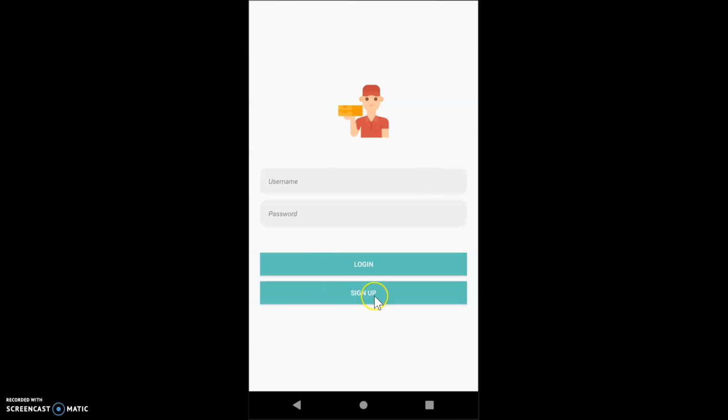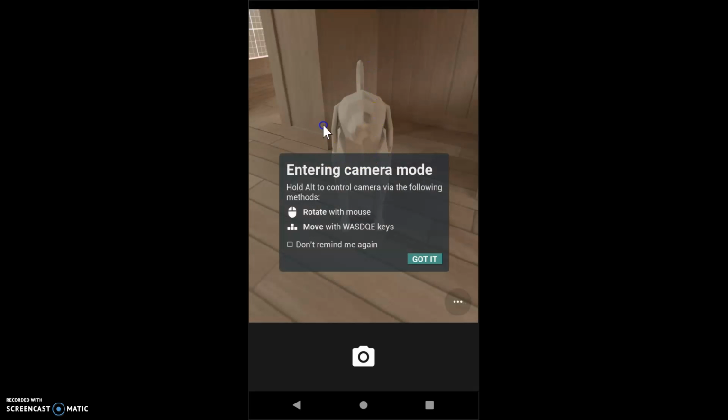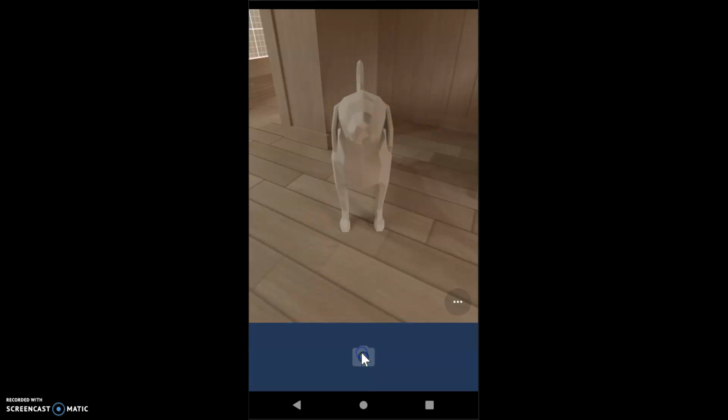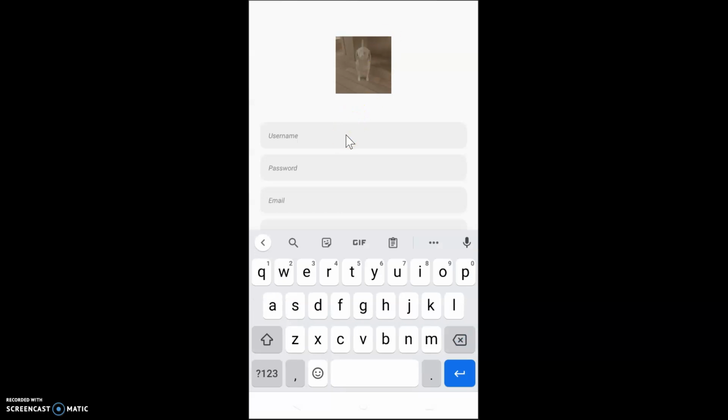Login screen. This is the sign up screen. We can use the camera functionality and upload the picture. Make your account.